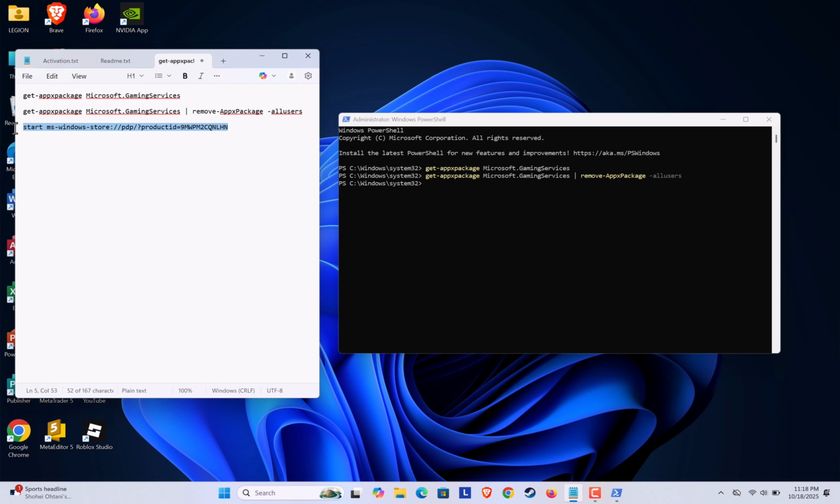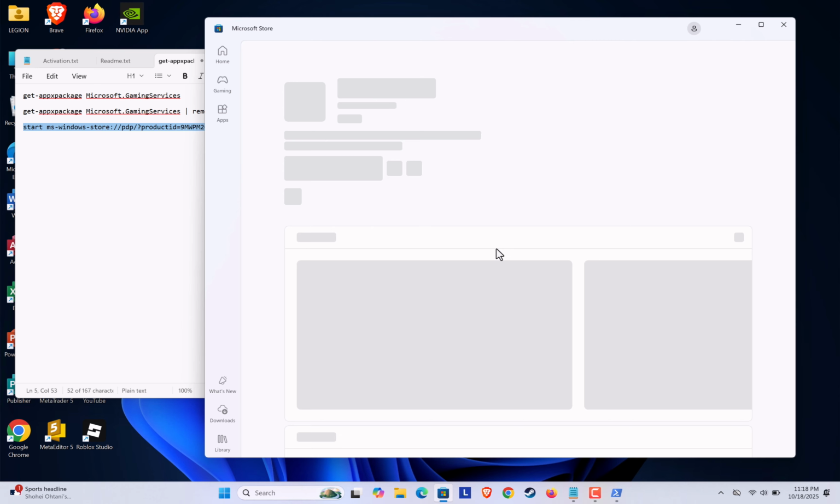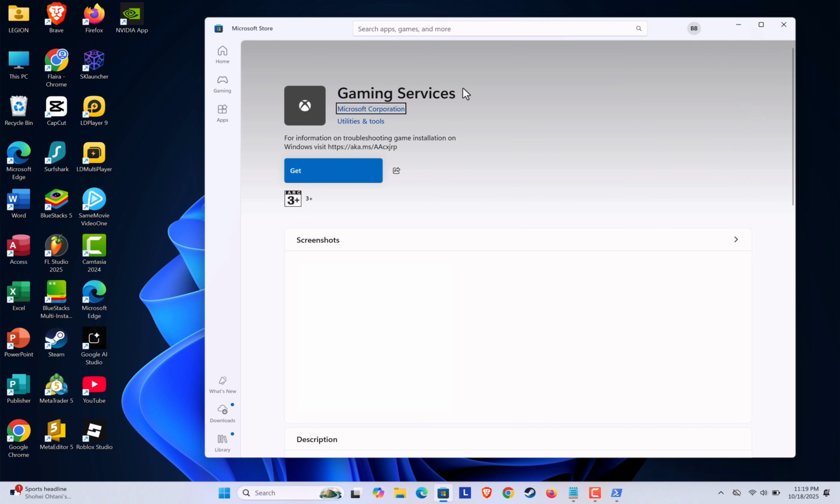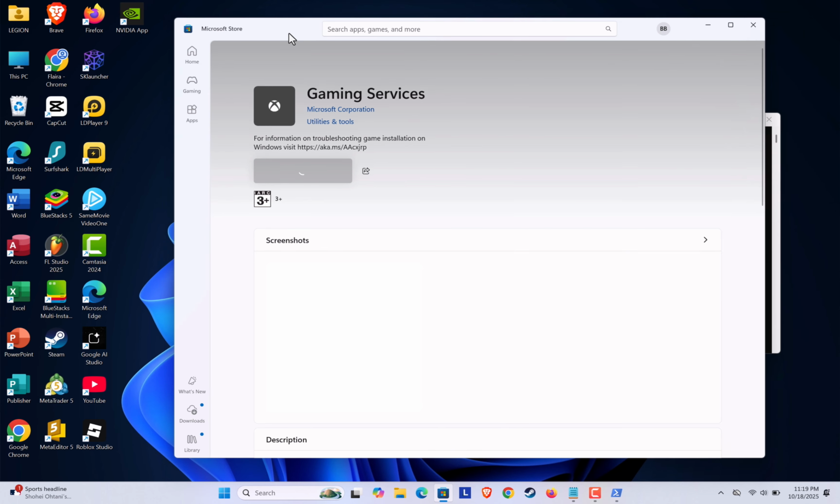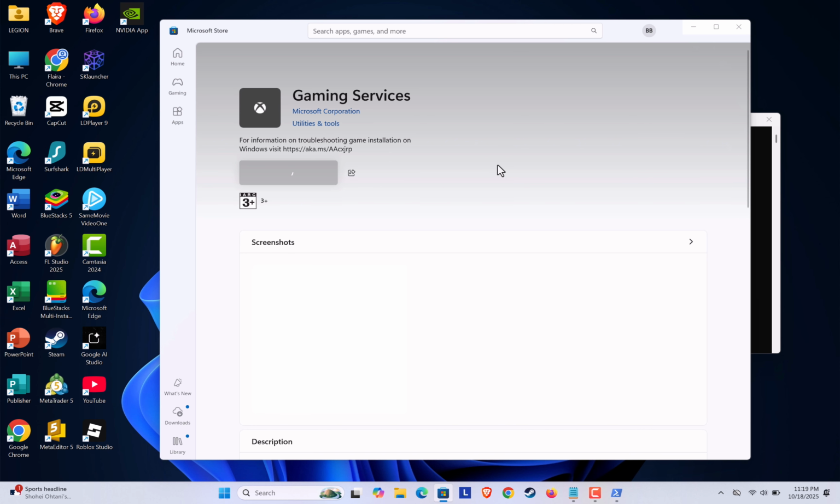After running the 3rd command, the Microsoft Store will automatically open to the Gaming Services page. Simply click Get or Install to reinstall it. That's it. Your xgameruntime.dll error should now be fixed.